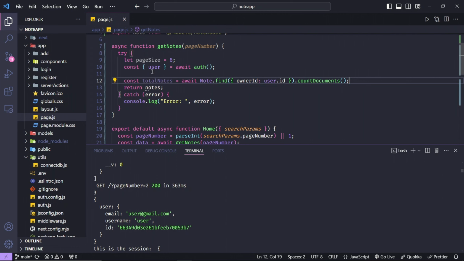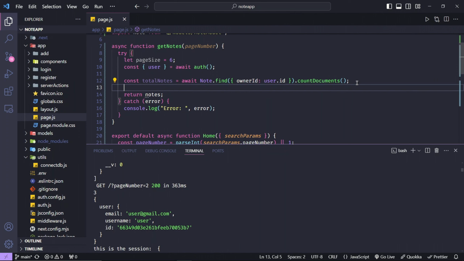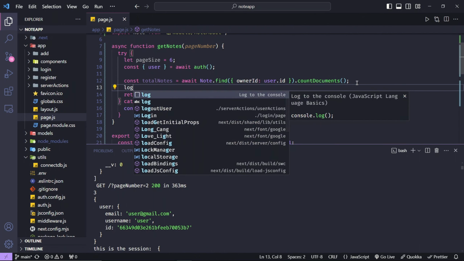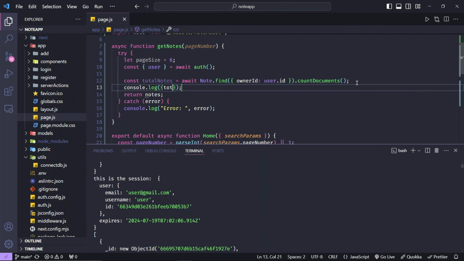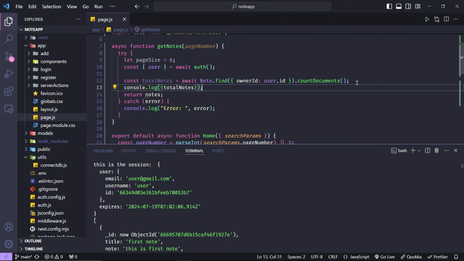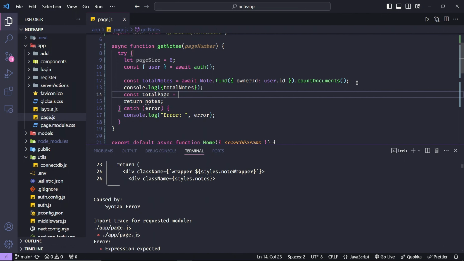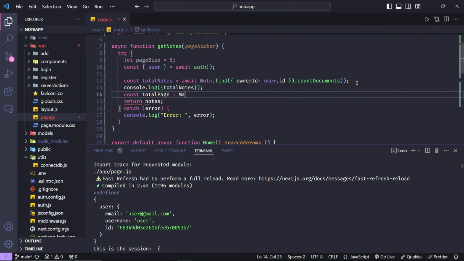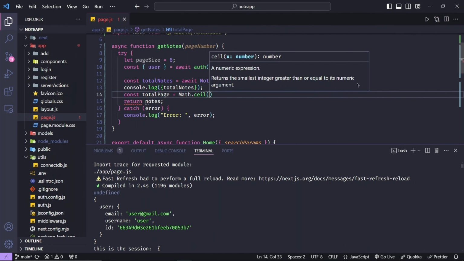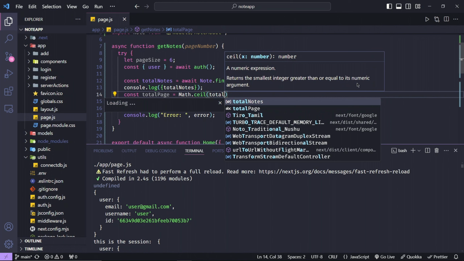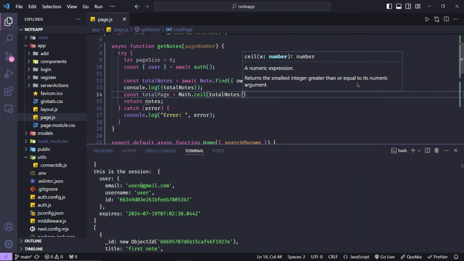Right now we have 2 nodes in our database, so the total nodes is 2. Let's console log it. Okay, now let's calculate the total page that we'll be having. const totalPage is equal to, we'll use Math.ceil, total nodes divided by page size.